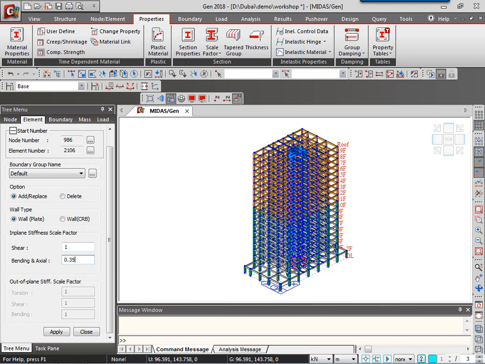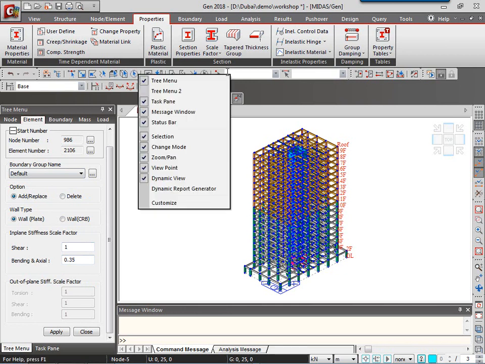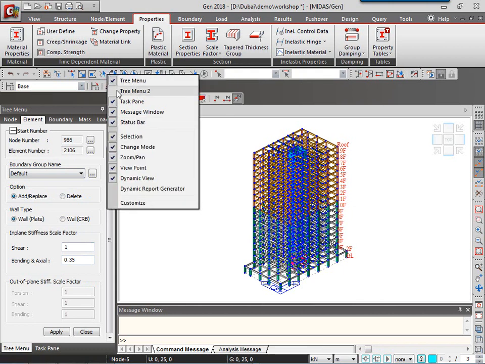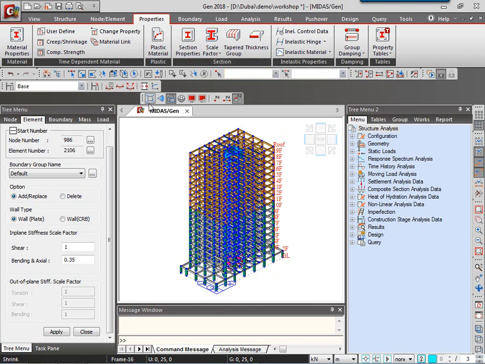Now I have to select the walls. To select the walls I can go for the work tree, but I'm using over here the command as well in the work tree. So MIDAS Gen has got option to open the second work tree. Anywhere on this toolbar you can right click and check on this tree menu too. So an identical tree menu will be opened up on the right side.